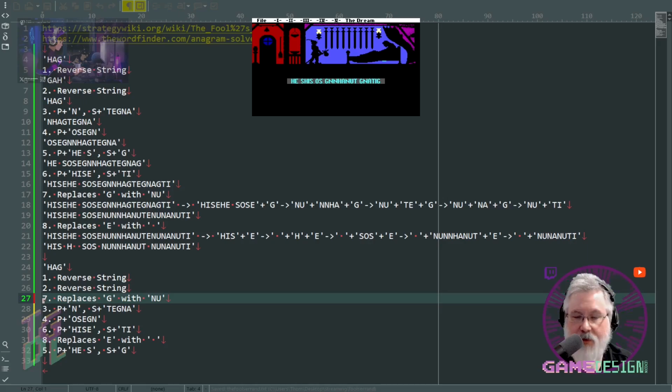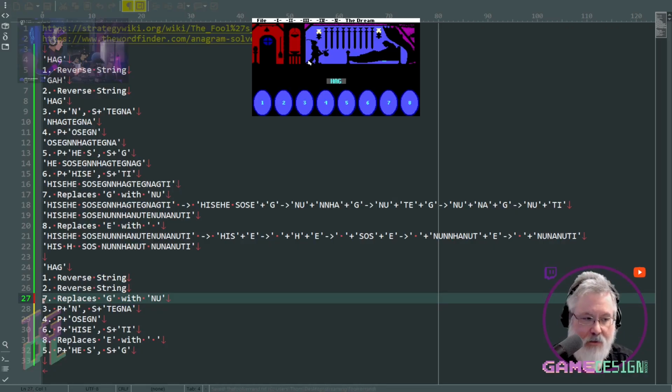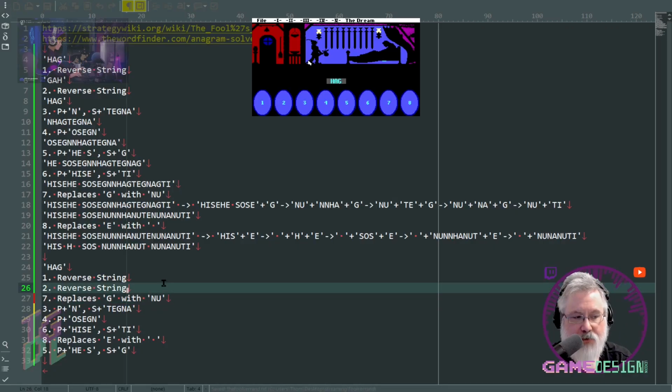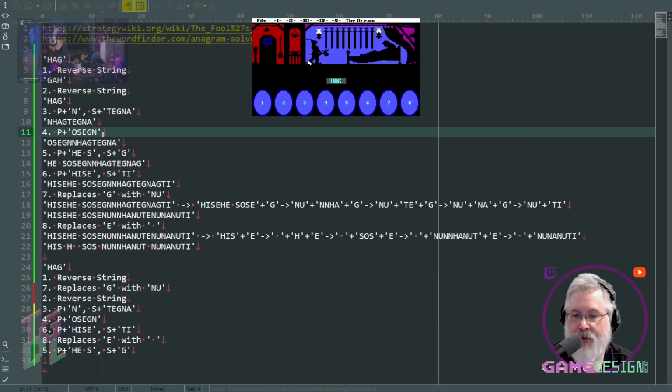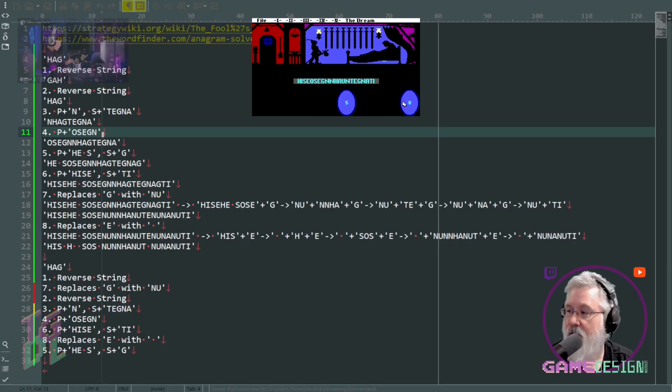Let's see. We definitely want to get one of those reverse strings out of the beginning. We don't want to just reverse it twice, right? I'm going to guess that one of those is going to stay at the beginning. So I tell you what, let's do this. I'm going to cycle one of those reverse strings down just one, right? So let's go 1, 7, 2, 3, 4, 6, 8, and 5.